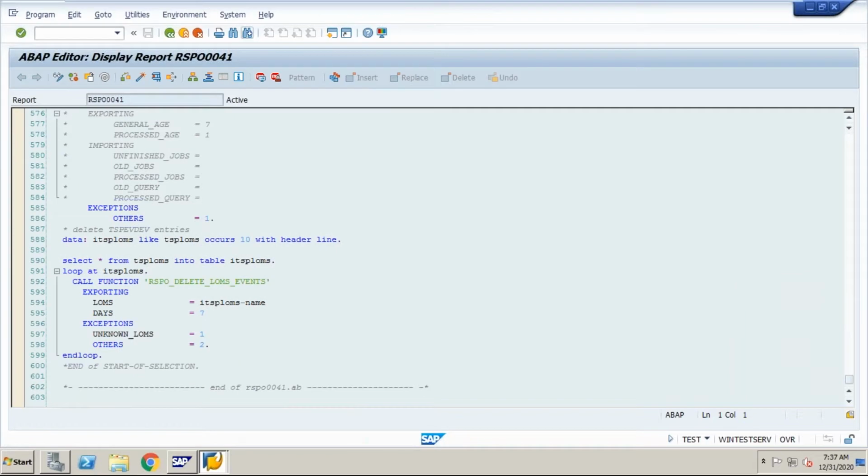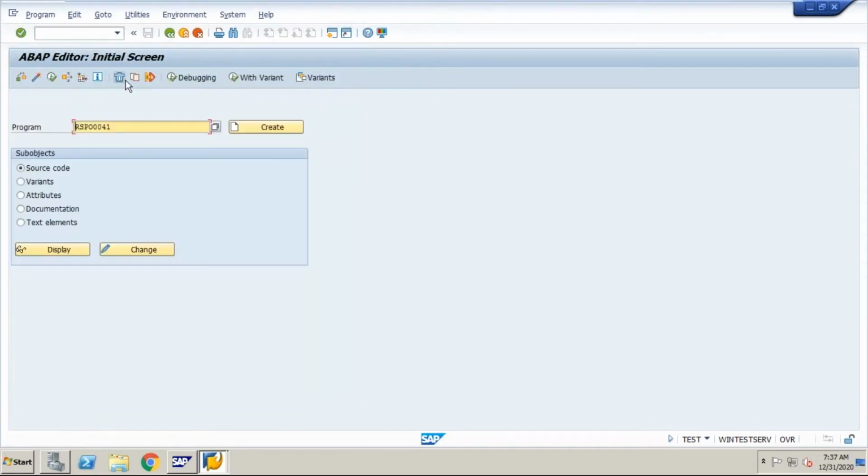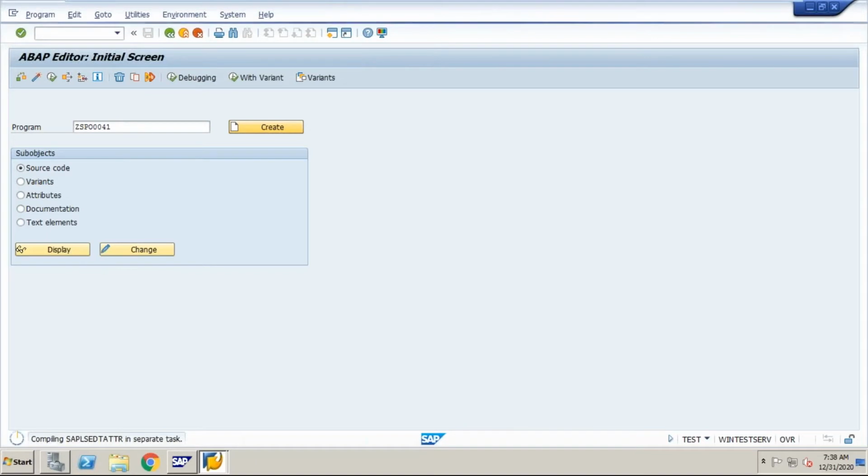Now if you want to create a new program, you can create it here. If I enter Z, and try to create, it will create a new program for me. This transaction code is mostly used by ABAP developers for creating a new program in your environment.